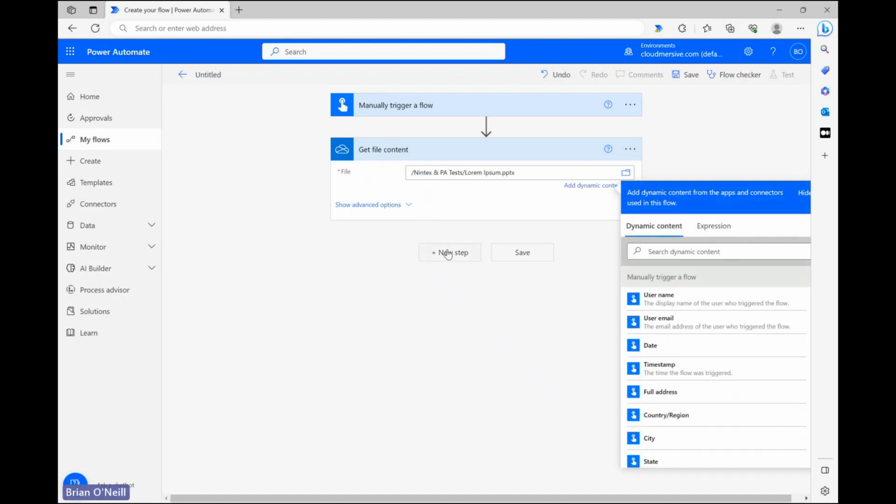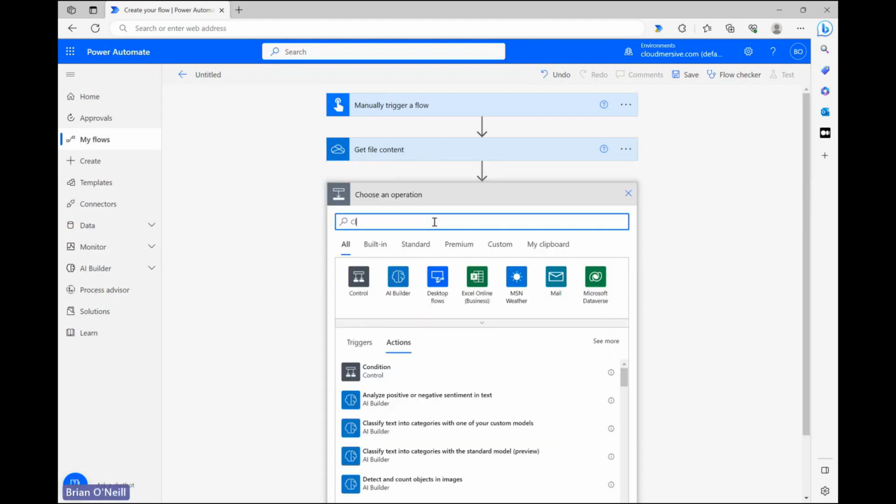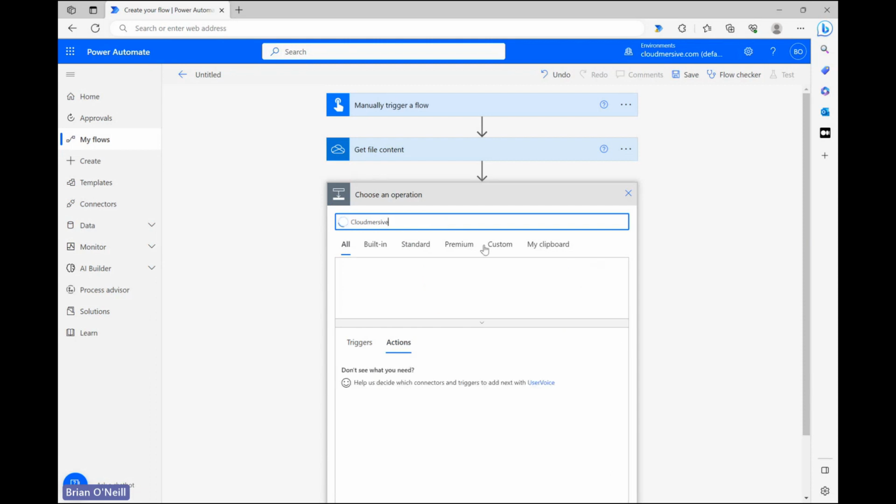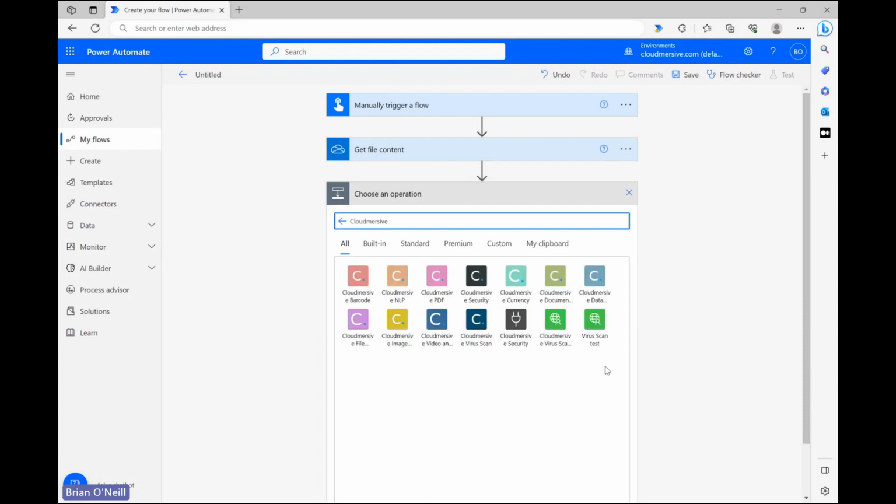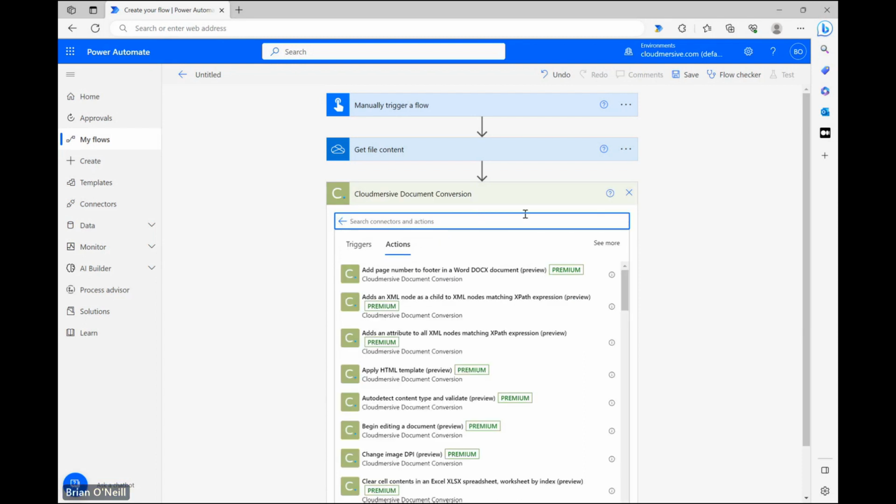Let's click New Step and type Cloudmersive into the search bar. From here, let's go ahead and click on the Cloudmersive Document Conversion connector with the lime green logo from the list of options below. If we haven't used this connector before, we'll be asked to provide an API key at this stage, and we can get one easily by registering a free account on the Cloudmersive website.